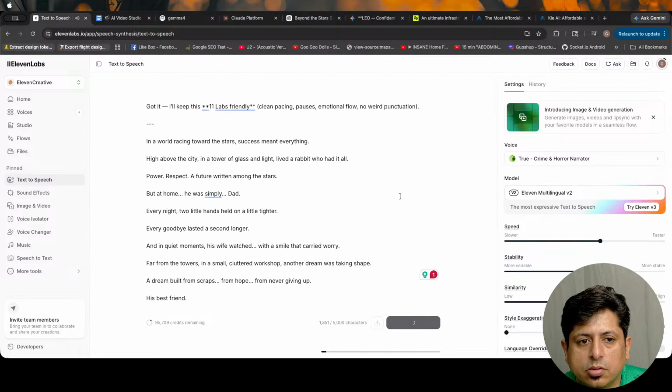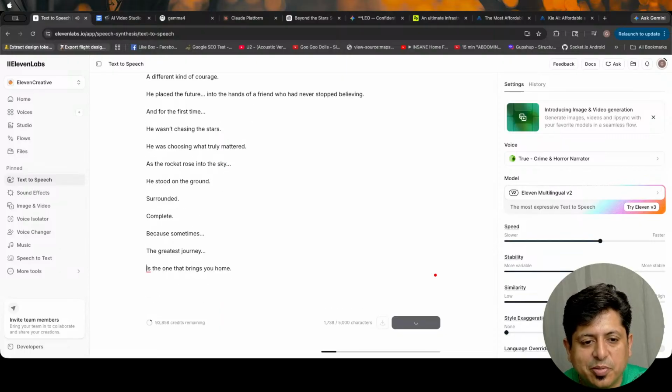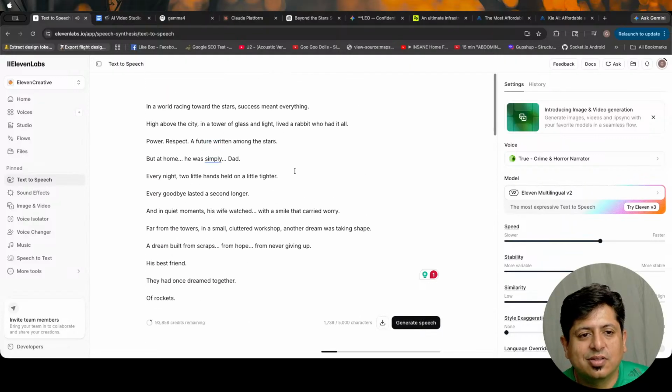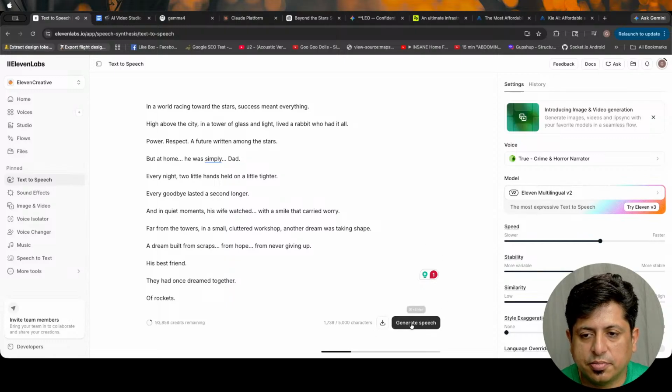Clean pacing, pauses, emotional flow. No weird punctuation. In a world racing toward the stars, success meant everything. In a city, in a tower of glass and light, lived a rabbit who had it all. Power, respect, a future written among the stars. But at home, he was simply Dad. Every night, two little hands held on a little tighter. Every goodbye lasted a second longer, and in quiet moments, his wife watched with a smile that carried worry.